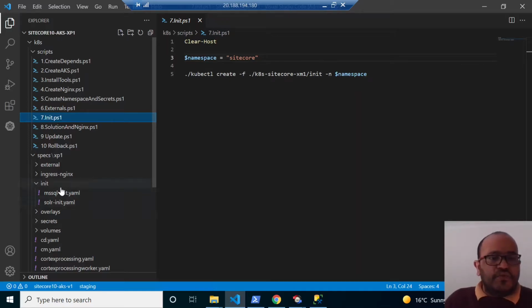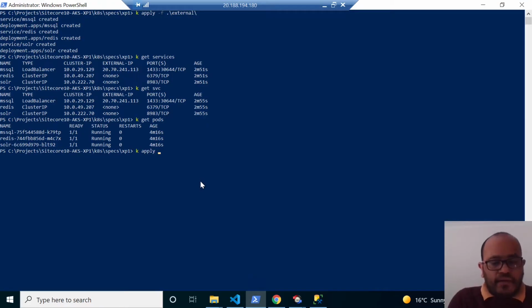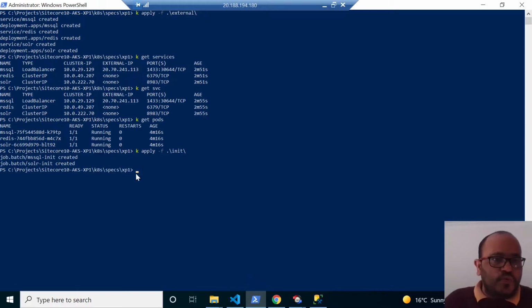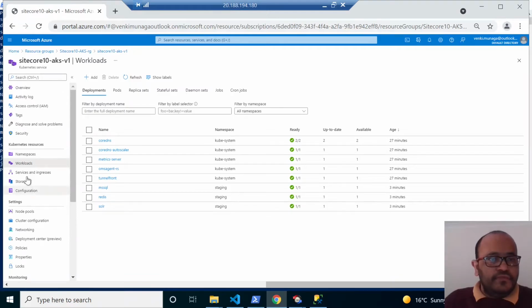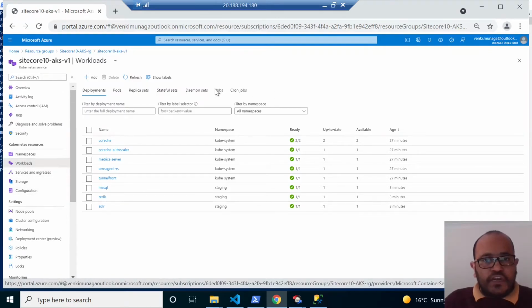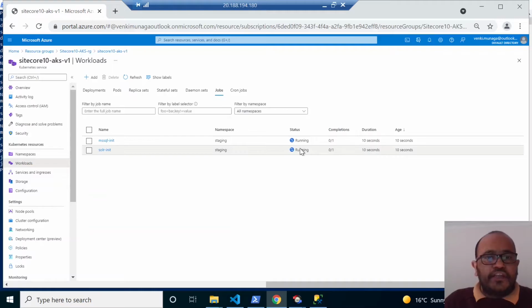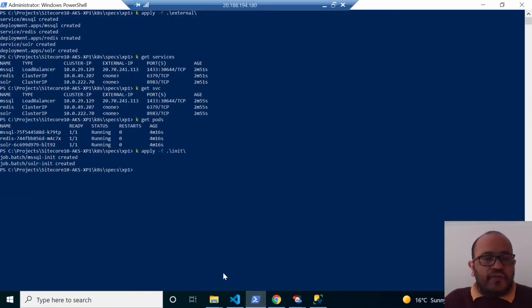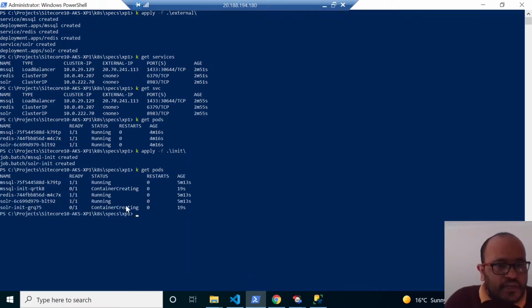These are the init ones: kubectl apply -f and init. It will try to run it. See, a job is created. To see it, click on Workloads and go to Jobs. Two jobs are created. Jobs also create a pod, so I will show that one. If I run get pods, see, this is creating, this is creating. The pods will be created.